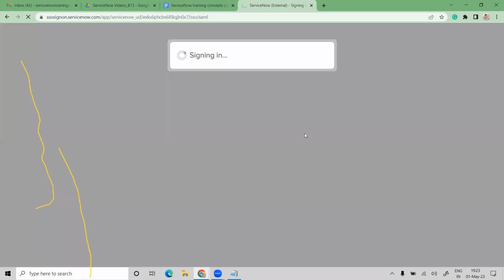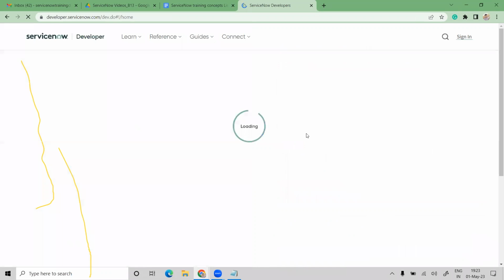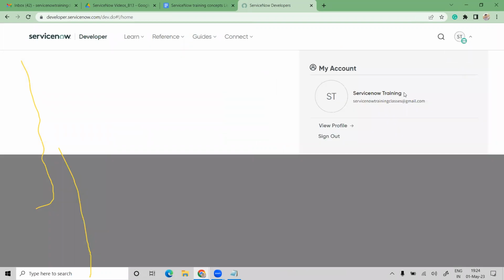Okay. Now it's loading. So see here, we do get all the options. This is my ID actually.